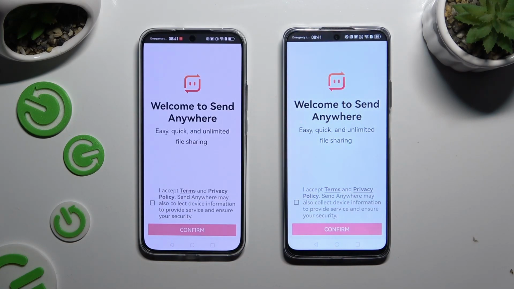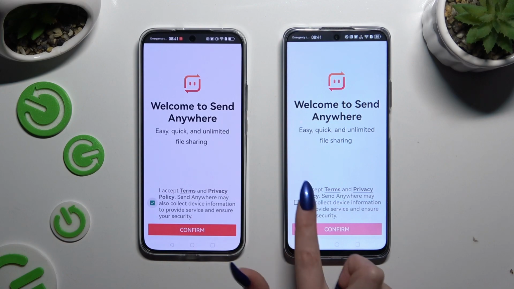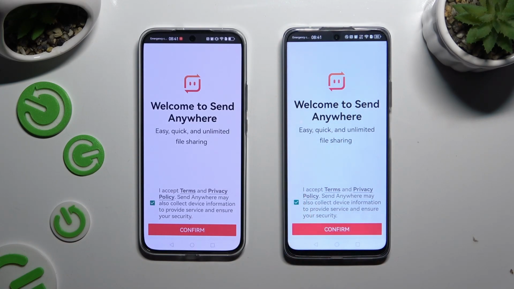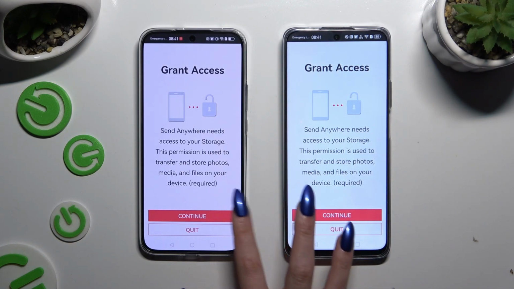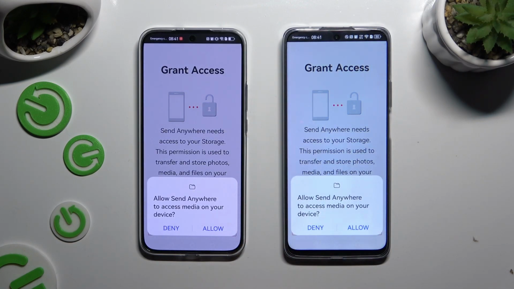Following that, you need to tap on the same options to set them up. Firstly, I accept, then confirm, continue, and allow.